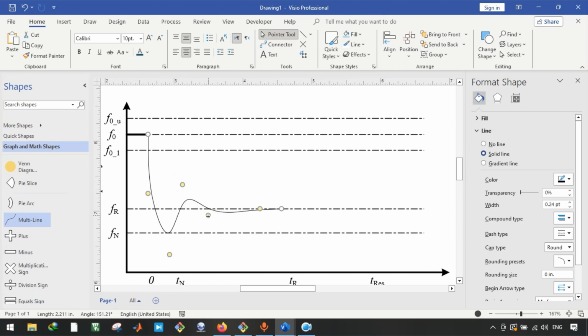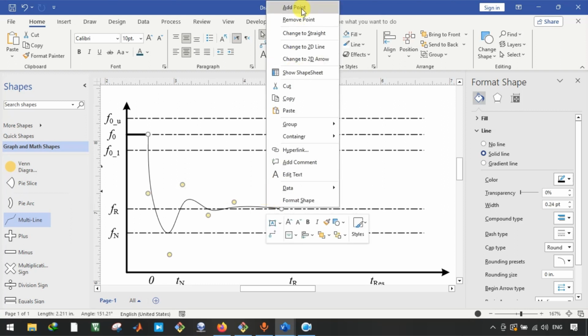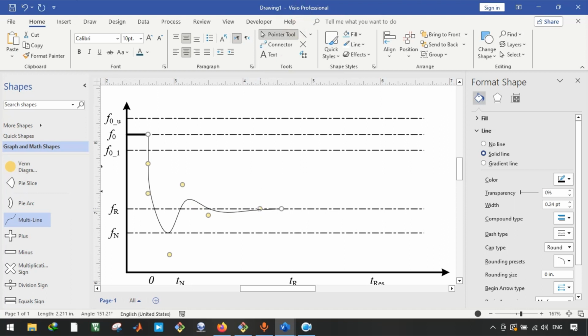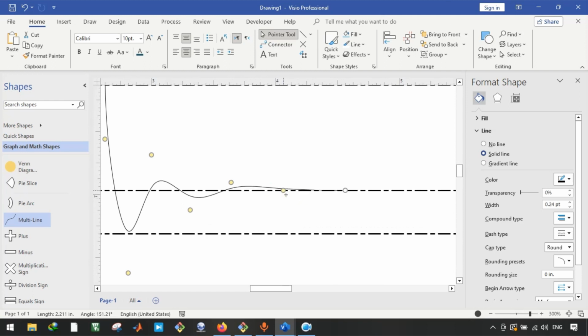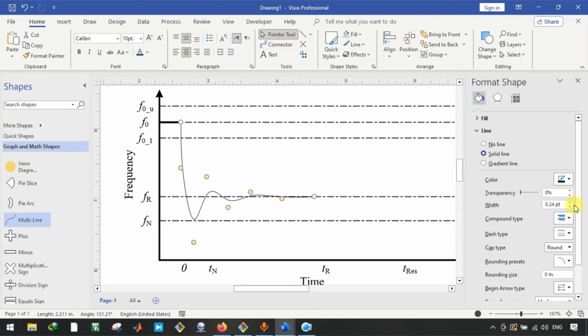I adjust the curve. I add a new point. Then I increase the thickness of the curve.